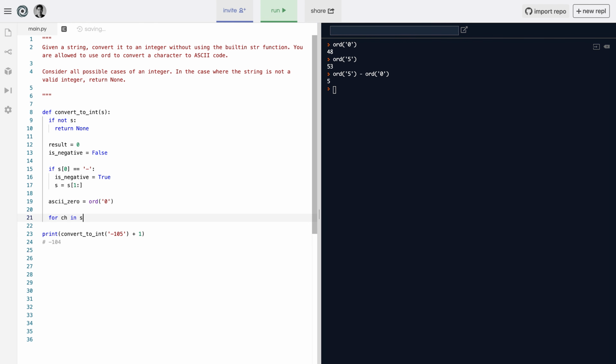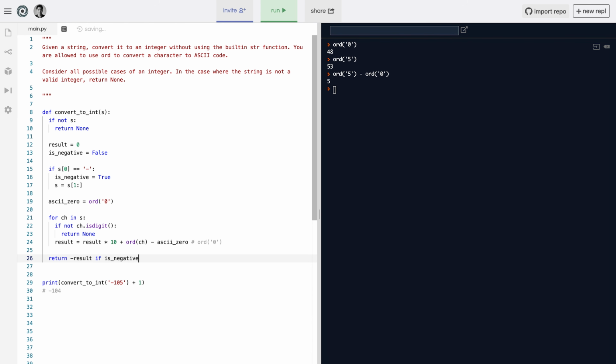For a character in the string, what we want to do is, if it's not a digit, then we're just going to return none. And then if it is a digit, then we're going to do result times 10 plus the character. And then now we subtract this, which is the same as subtracting ORD 0. Okay. And then you return the negative of the result if it is negative. If not, then you're just going to return the normal result.